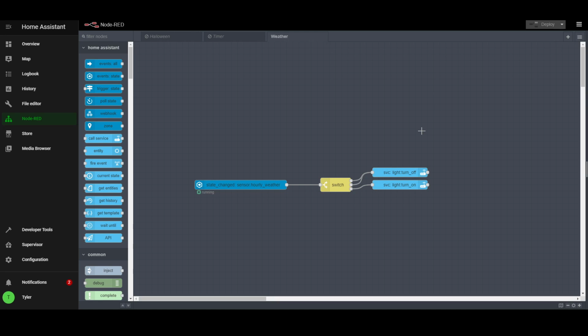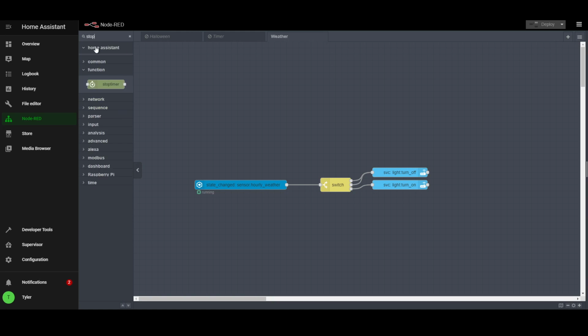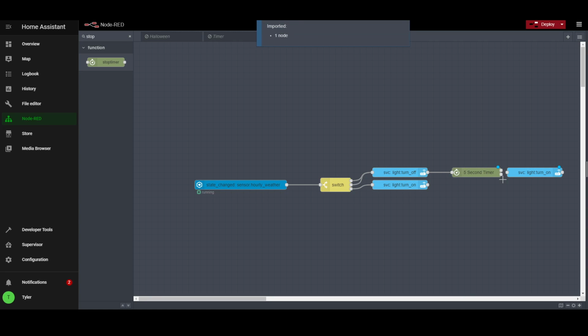I have custom changing events. Basically, if you want to do something like that, for example, we'll say that if it turns the light off, it's going to have a stop timer. We're going to pull out a stop timer. We're going to say after 5 seconds, it'll turn the light back on. And then it just continues to repeat. Grab another stop timer and connect it.